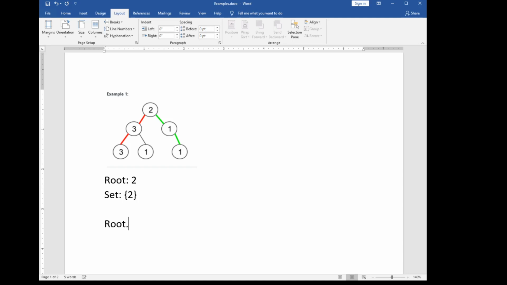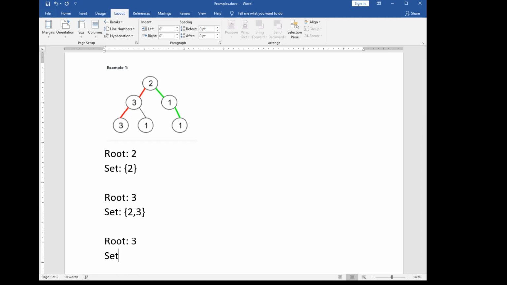Now the next node is 3, so we're just going to go along the red path. You can say, well, is 3 in the set? No, which is true. Then add it. Then you have another 3, and you ask the same question. Is 3 in the set? Yes, it is. You've already encountered it. So then you remove the existing 3 from the set. So you're now back to 2.